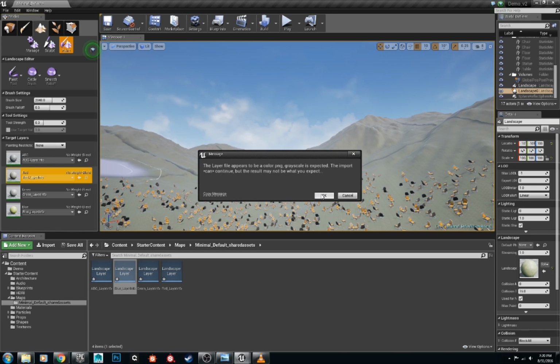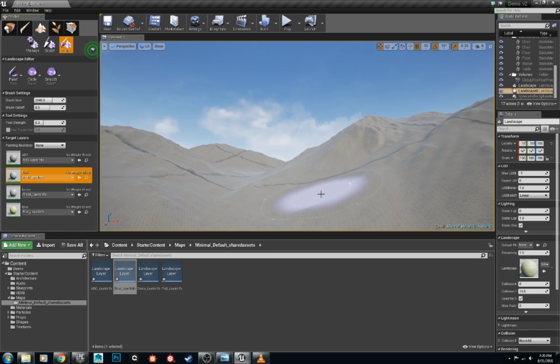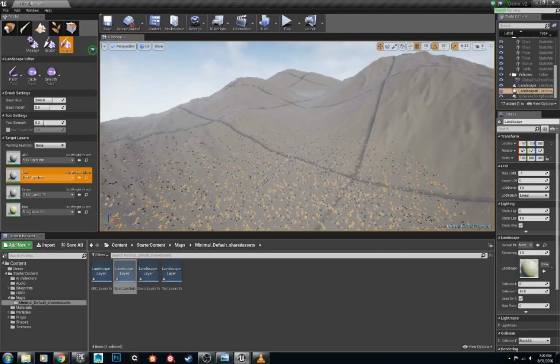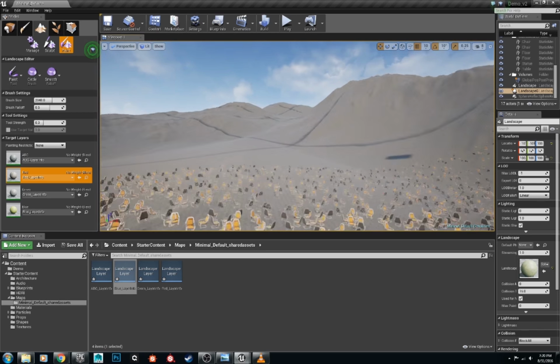So import the PNG. Yeah, I don't have the file size correctly, so it gives me that error, but it'll still work. It's clamped a little bit further down, but that's cool.